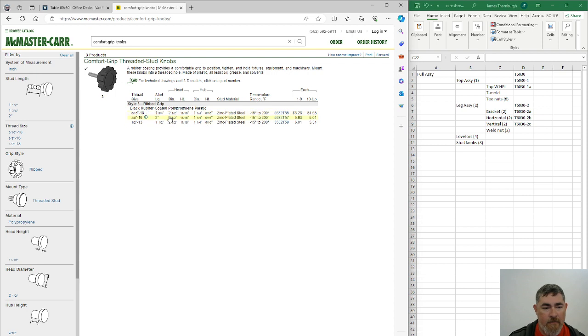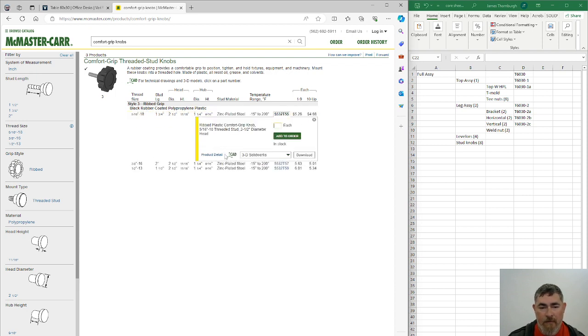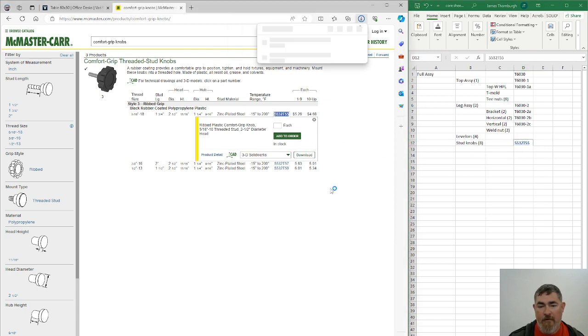And I'm going to do this 5/16 thread there. So I'm going to grab that part number, copy that, and that's going to go into the part number field. And might as well download that file.